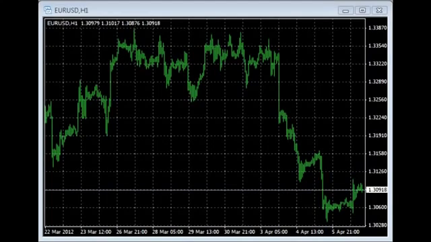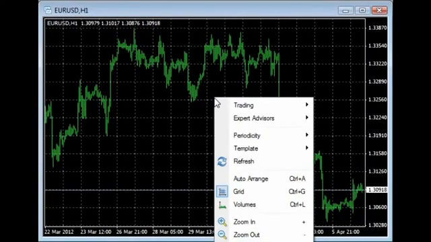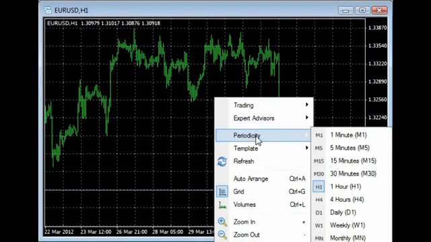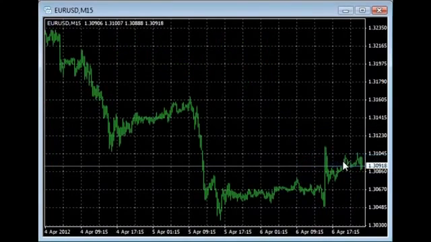So for starters, you want to have a chart open. Here we have the Euro USD. It's a 1-hour chart. The first thing we want to do is change that to a 15-minute chart, which we do by right-clicking. When we right-click, we get the little drop-down box that opens. You come over here to periodicity. Opens up another box with several options. We choose 15 minutes. Click on that. Now we have, as you can see, a Euro USD minute 15 chart.